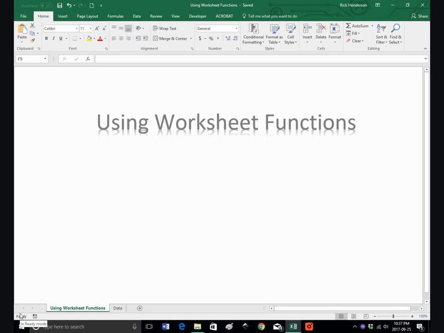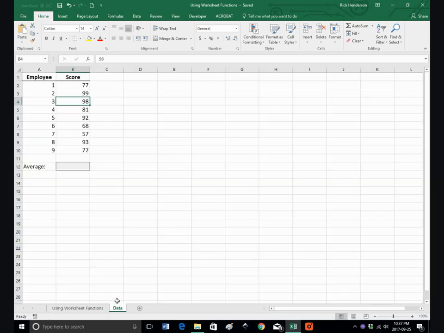Today we're going to be talking about using worksheet functions inside VBA. I'm going to first take a look at my worksheet that I've got an example here. I've got employee information about some sort of score that they would have taken. So I've already set up the spreadsheet ahead of time with different data and named ranges.